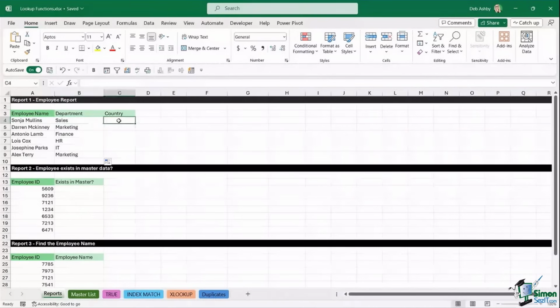Now, again, with this, because we also want to complete the country column, what a lot of people will do is they'll grab this formula and they'll try and drag it across, which is absolutely fine, but it's not going to work. You do need to make some adjustments.